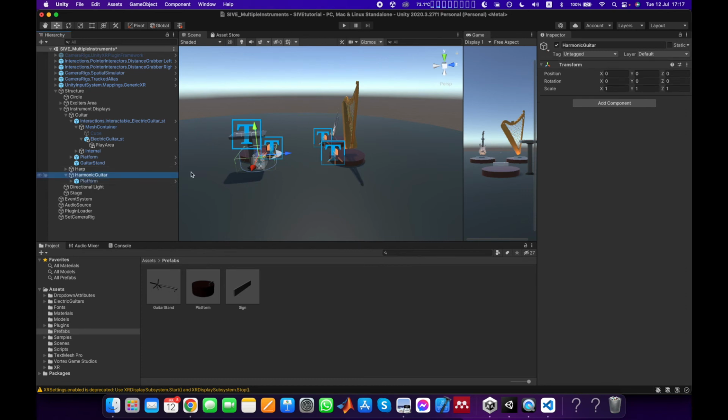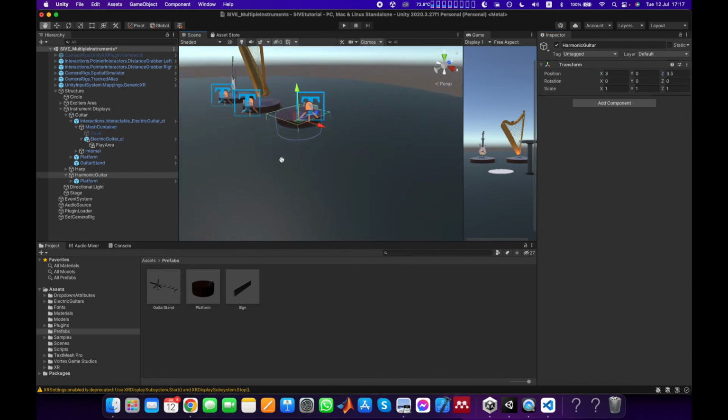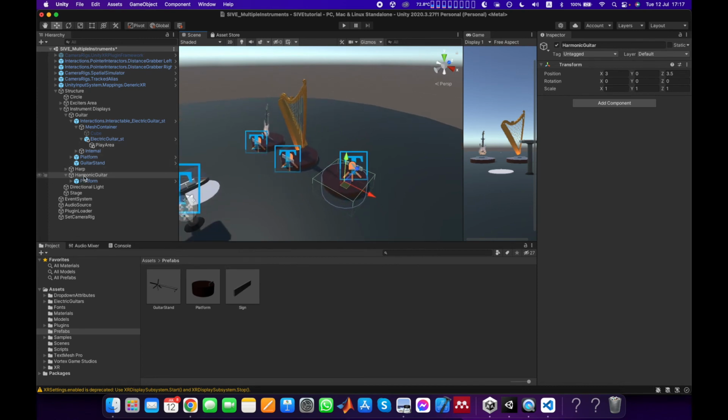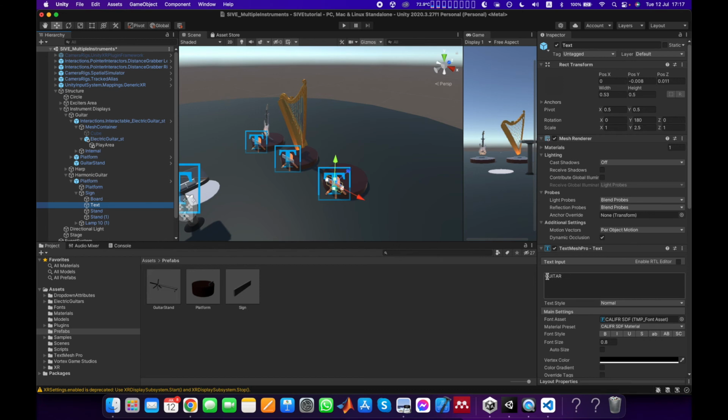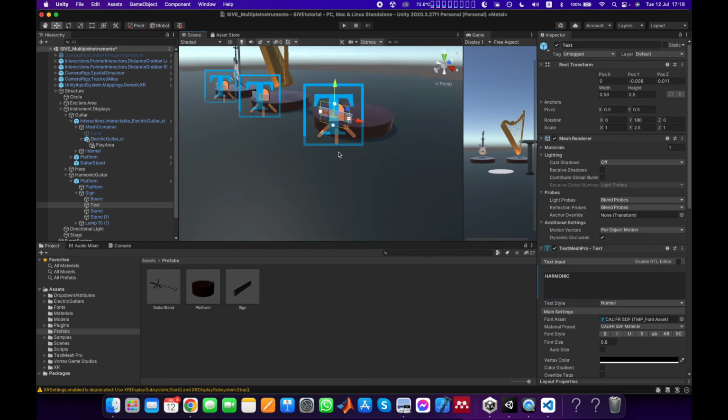Now I'm gonna click on harmonic guitar, and I'm gonna locate this to where I want it. So I want it next to the harp, maybe somewhere there. Maybe I can make it a bit more specific. 3.5. So now we have a platform here. I also want to rotate this so that the sign here faces me. I'm gonna say Y rotation 180, and I'm gonna change the sign here in the platform, the text on the inspector side, and say harmonic, something like that, just so that it doesn't go out of the bounds. Great.